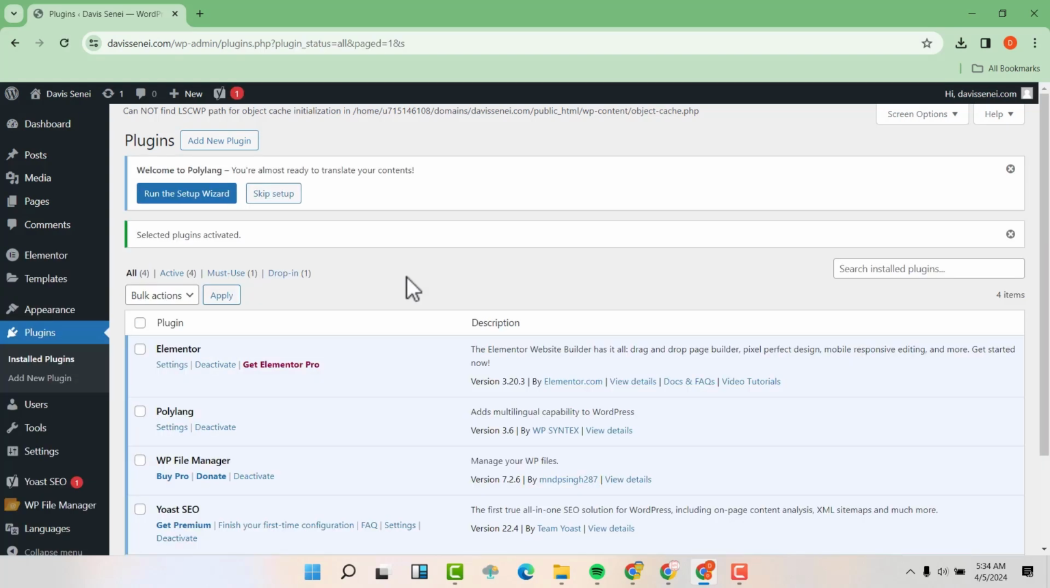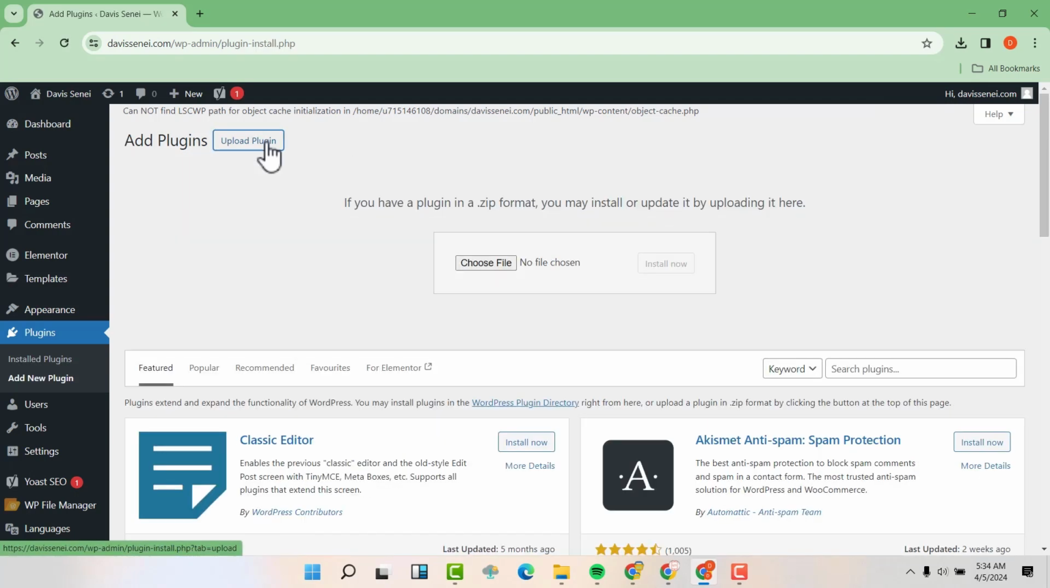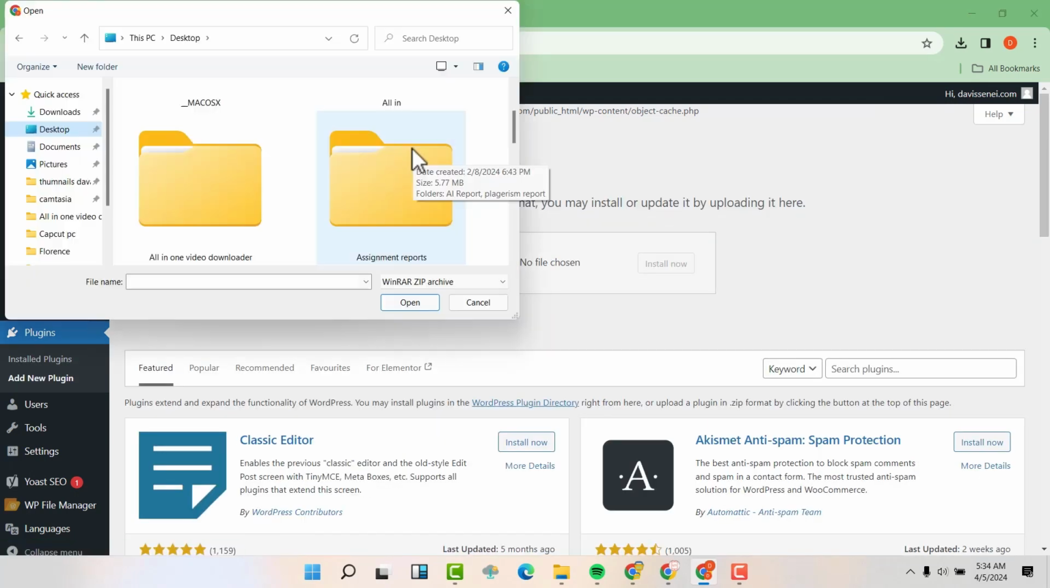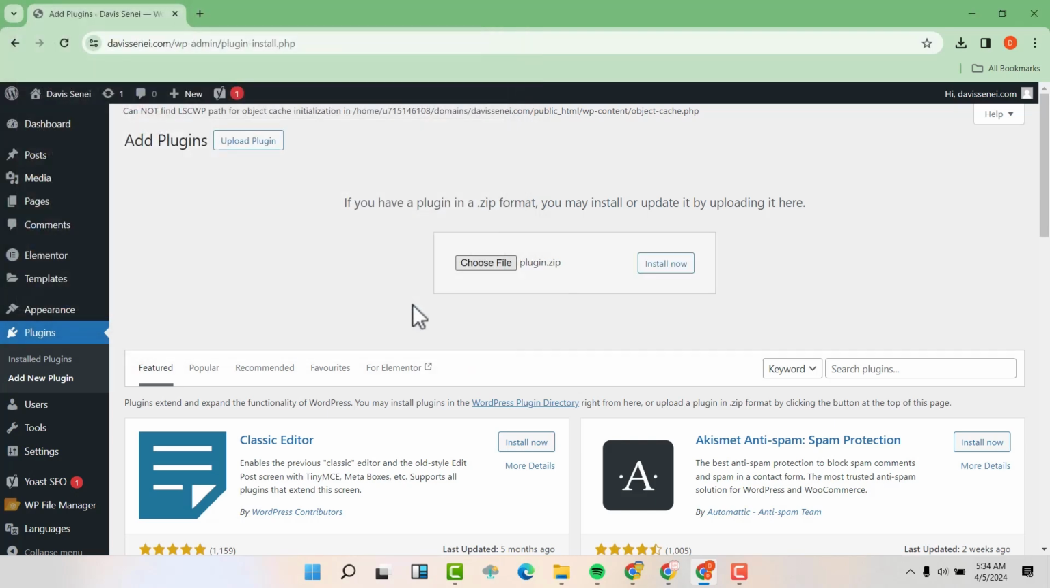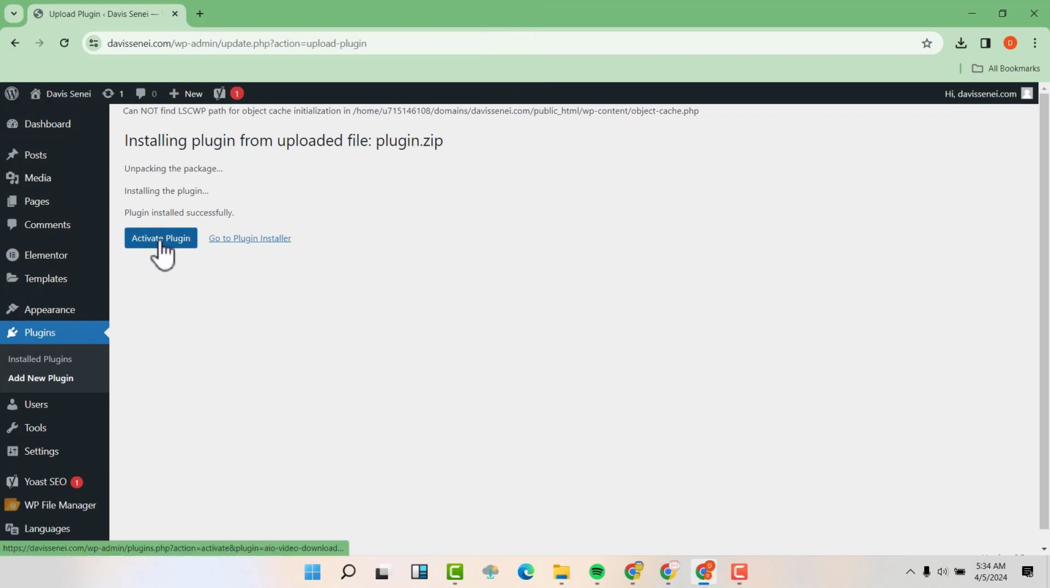Good. So we are going to add the plugin that we have just downloaded to add the functionality of downloading videos. So add a new plugin, upload plugin, choose file. Then you can choose the file from the folder that we had, all-in-one video downloader. Then you can click on files, then click on plugin and open. So install the plugin, activate the plugin.